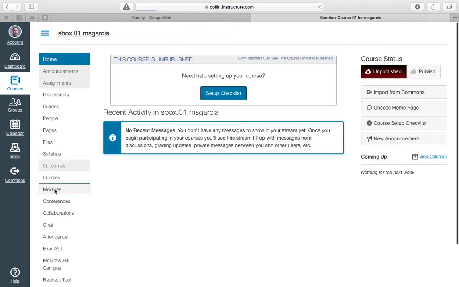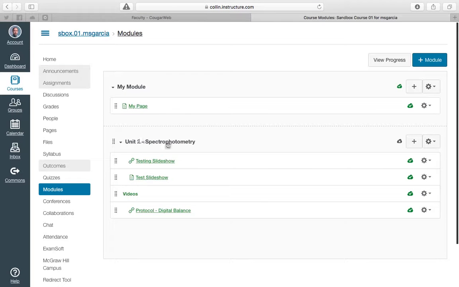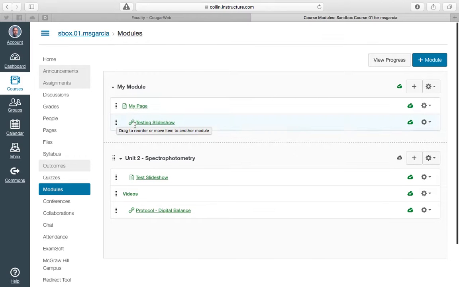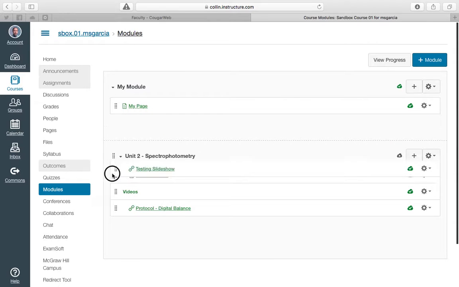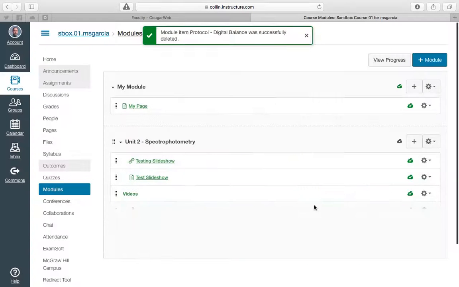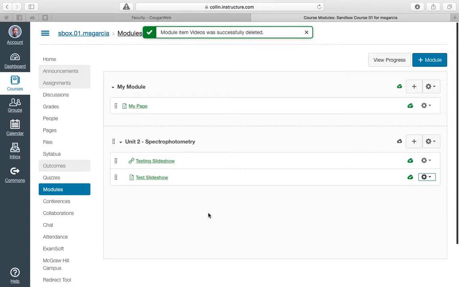And now when I come over to Modules, if the import has completed, you'll notice I now have my module and Unit 2 Spectrophotometry. Okay, so now that we've pulled this module in, I can actually modify it. I can move content around. So if I wanted to move the testing slideshow in here, then I could do that. But let's assume that this is exactly what I want. Now, I could also, in theory, delete content from this if I wanted to. I could remove that video and I could remove this tab, and it's in my course, so it makes sense. That's essentially what I can do. I pulled that module in and now I can modify it.